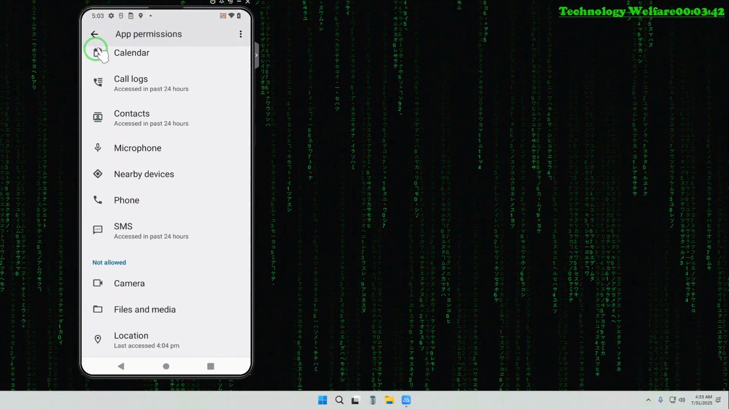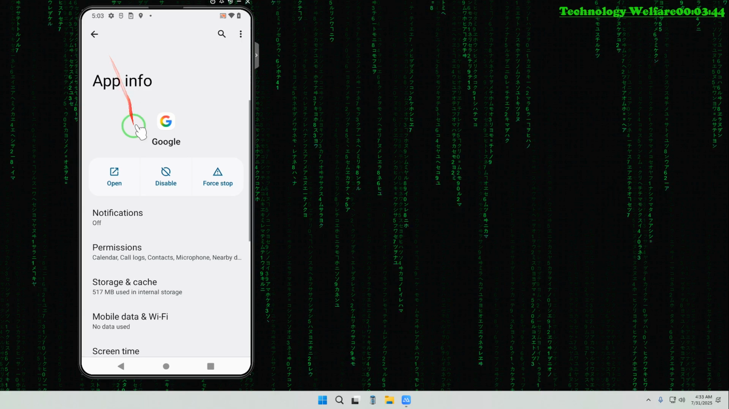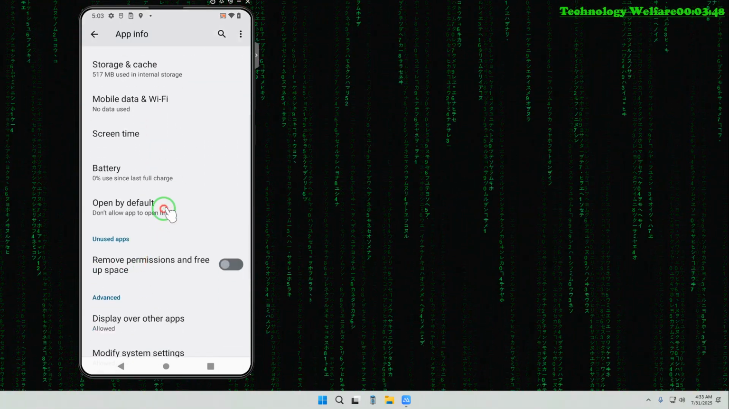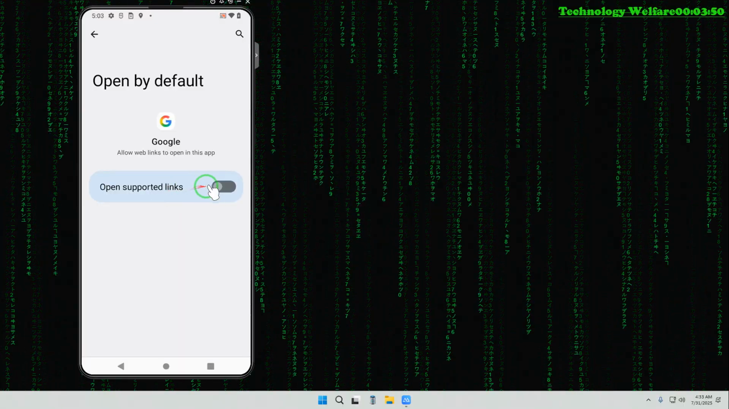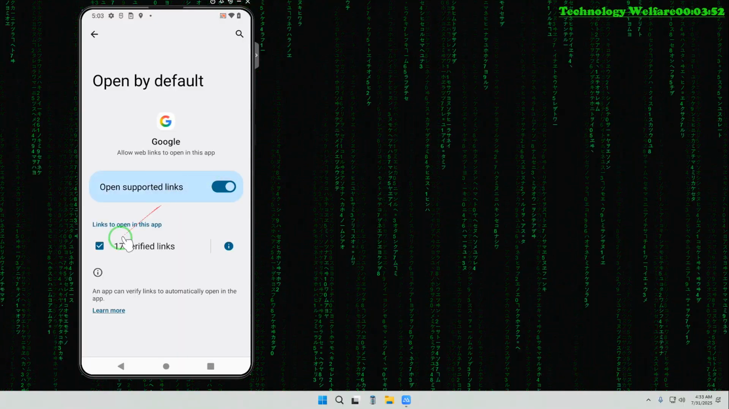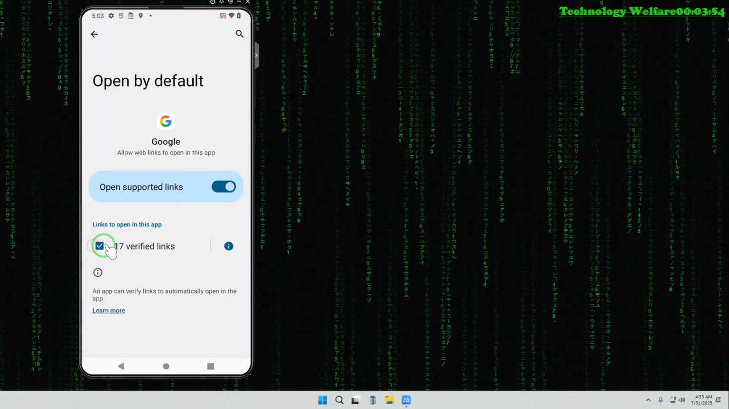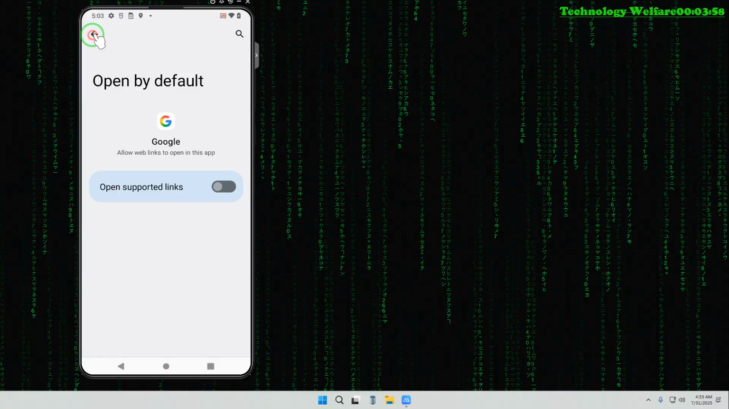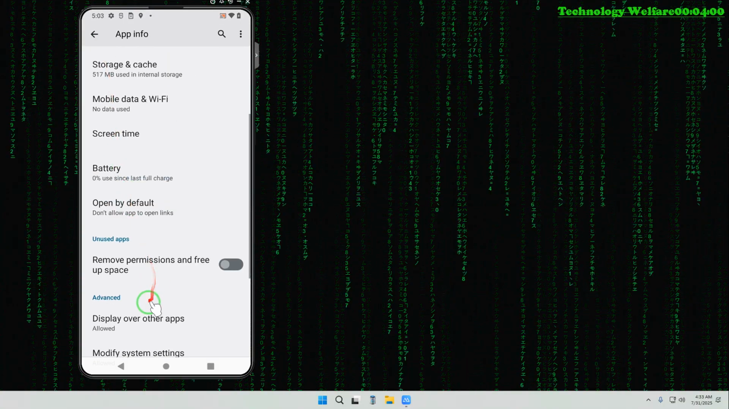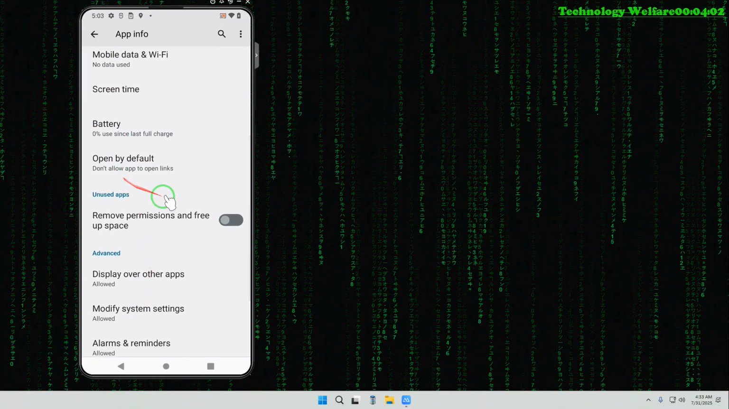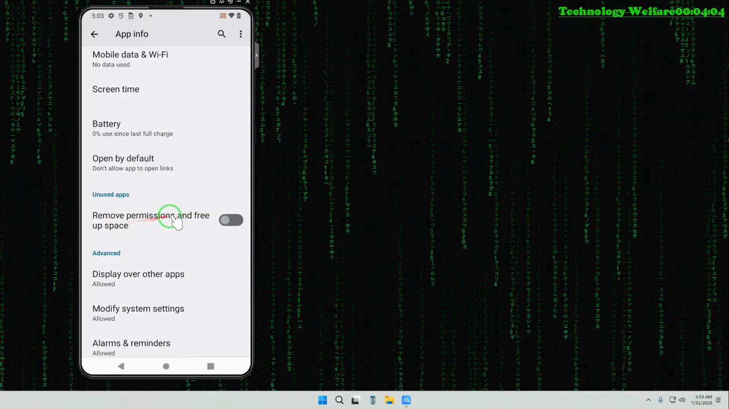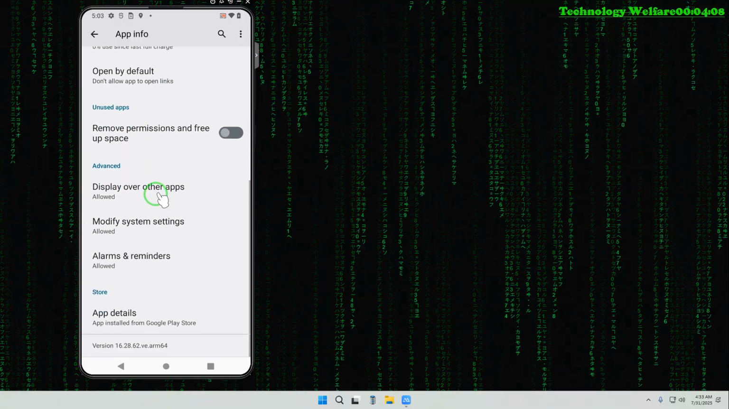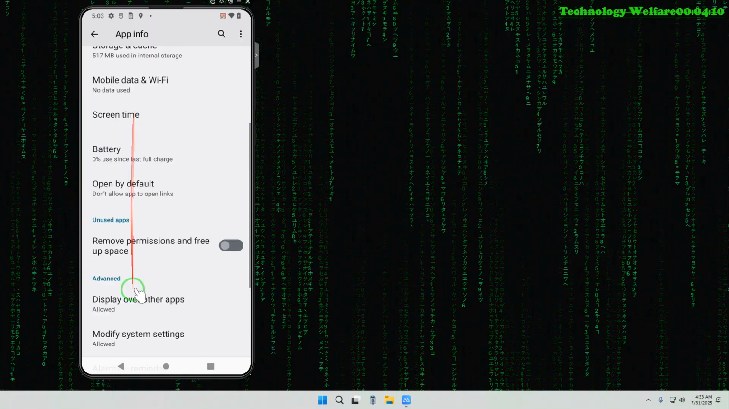Now we will have to go back one more time, guys, and when we go back, we will have options that are open by default. This thing is very crucial. Here you will have it enabled, guys, so make it disabled. Yes, make it disabled, and if you disable it, everything will be dysfunctional. Then free up space, especially remove the permission and the free space, we will make it disabled, and now see everything is modified here.